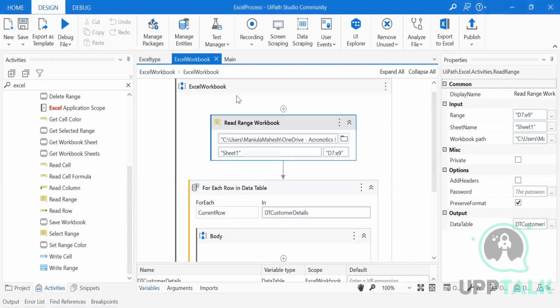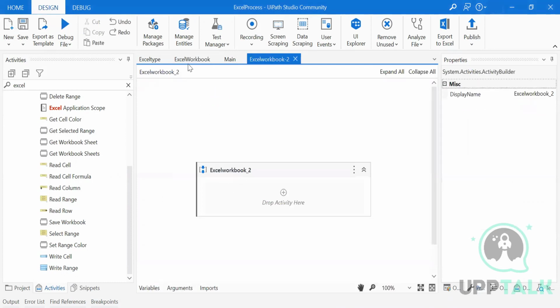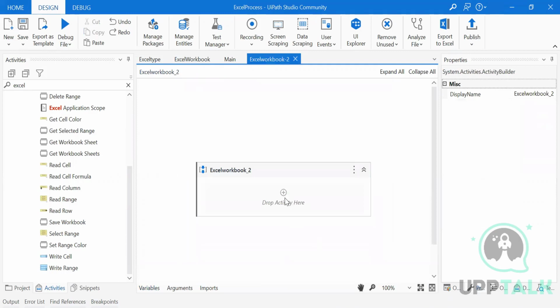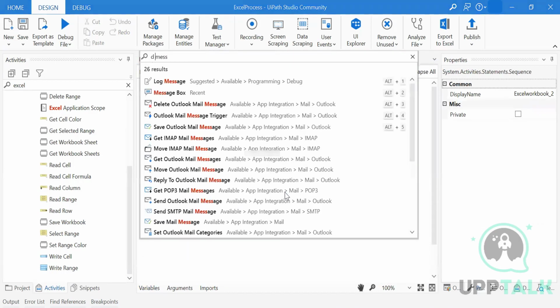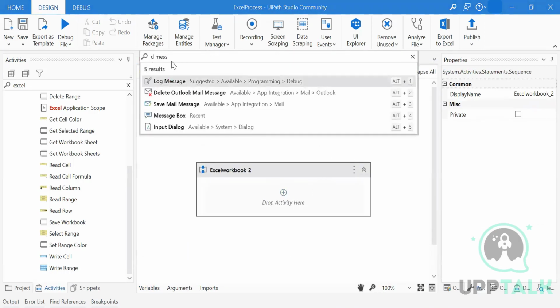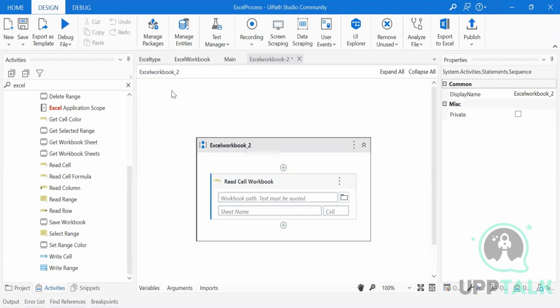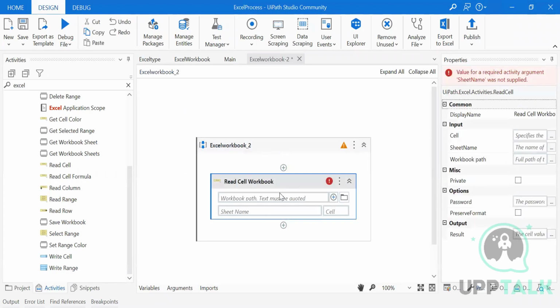This is read range. This is what I showed you, read range. That is, you want to read a cell. Read cell. Okay, can you see which one I have to use? Workbook, second one. Read cell. Again, you can see 3 inputs: workbook, sheet name, and cell reference.